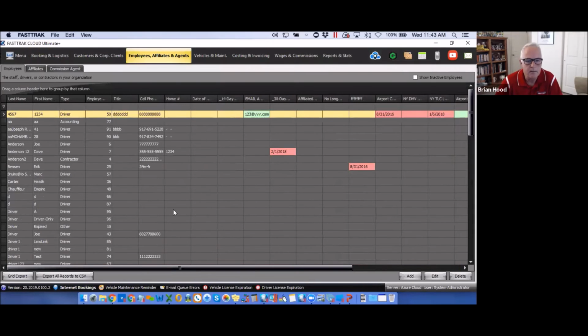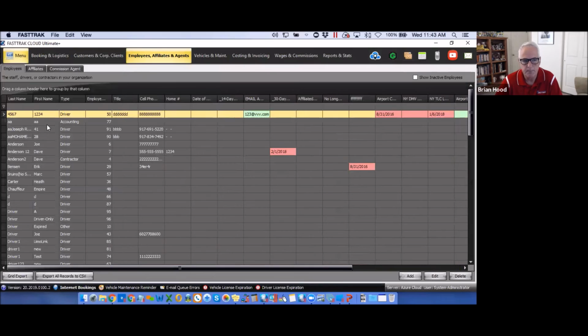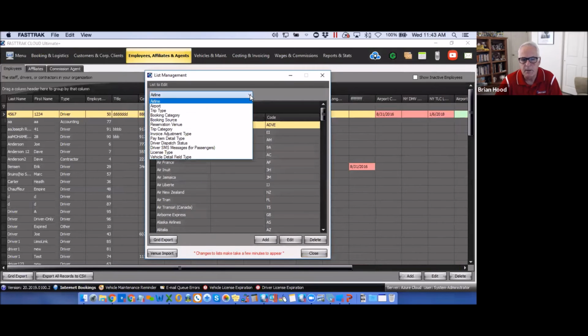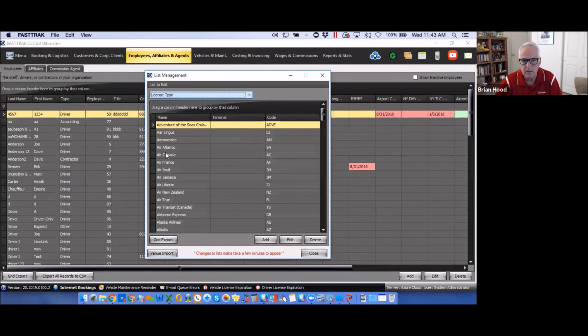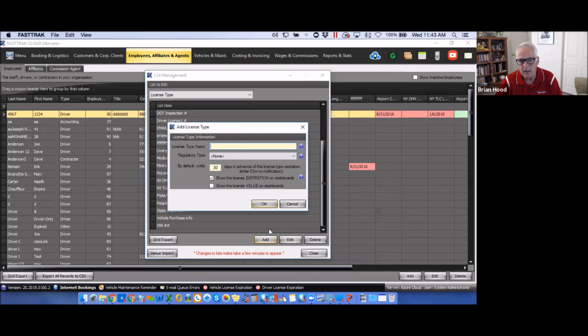Sure. If I go back over underneath my menu, how we got these columns in here. Okay, so if we go to our menu and we go to our list management and we use our drop down here, we'll come down here and we'll find things like license type. Right now, these are the ones that we have pre-added in here, and if you look, they'll coincide with all these columns over here. If I needed to add a new one, simply click on the add.